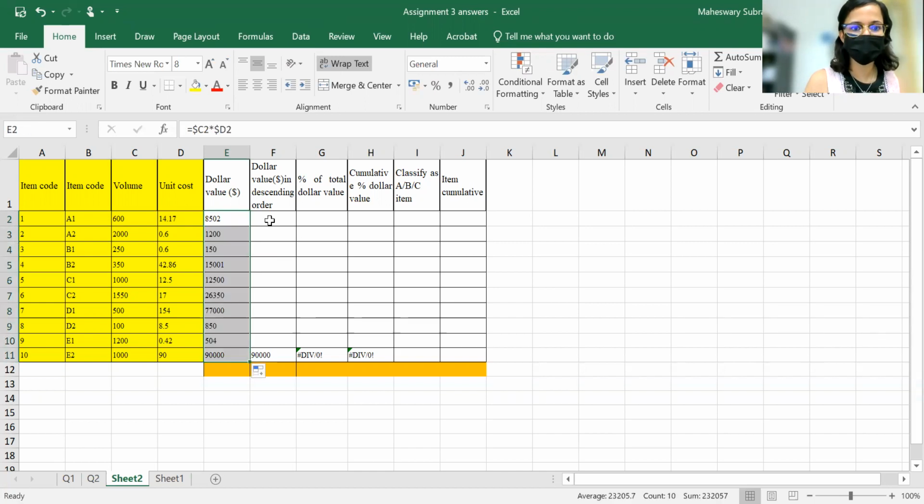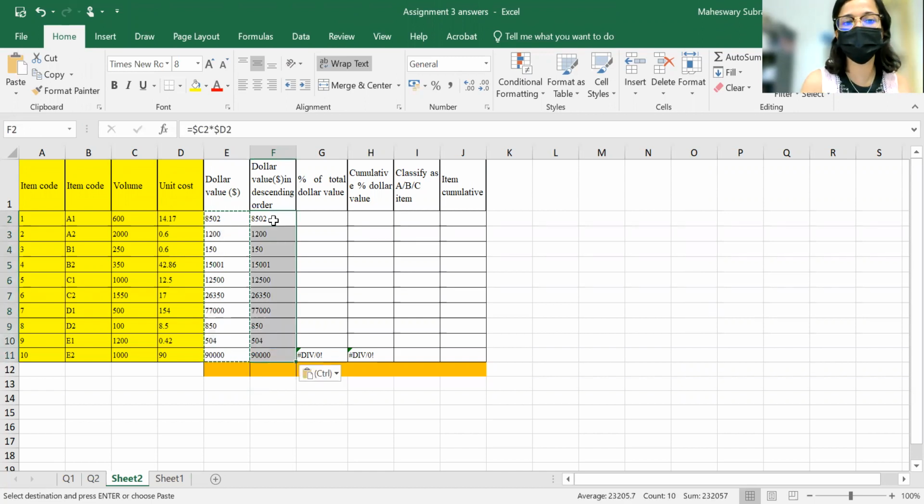That's the first bit. And as you get into this page, I would want you all to copy the same figure back to your column F, as your column F is asking for dollar value in descending order. So speaking about descending order, I believe that most of y'all would be very clear. It's from the large number to smaller number.